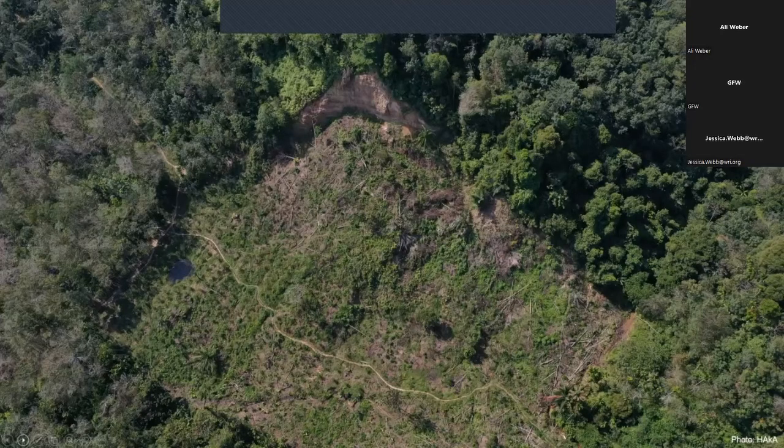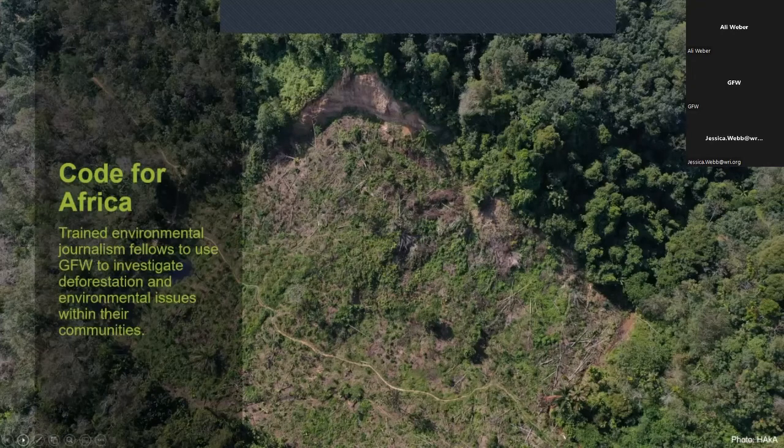So to give you an idea of the types of projects we support, we wanted to share a few examples of past and current Small Grants Fund projects. First, we have Code for Africa, who is a former Small Grants Fund recipient. They partnered with 2 journalism organizations to train 12 environmental journalism fellows to use GFW to investigate deforestation and environmental issues in the Congo Basin. The fellows then published 12 data-driven stories in collaboration with 15 media partners.